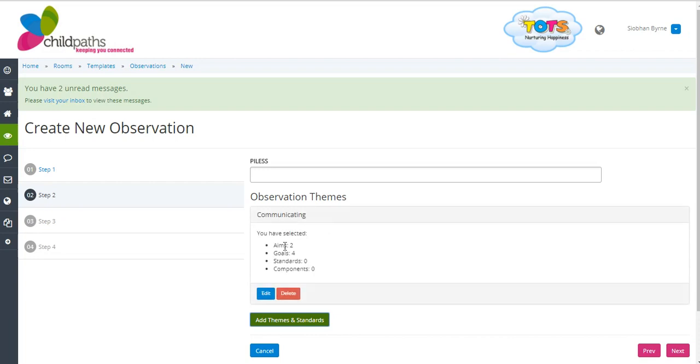And it'll give you a little summary saying there's 2 aims, 4 goals, no standards, no components. You have the option here to edit that if you weren't happy and you made a mistake. You have an option to delete it and do it all again, or you have an option to add in more themes. So you can add in another theme maybe around well-being or exploring and thinking. But for now, we're going to move to the next step, okay?